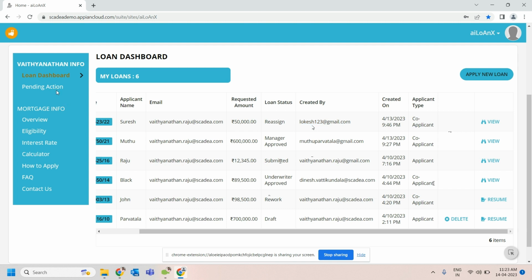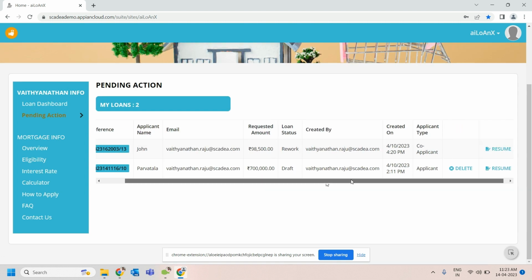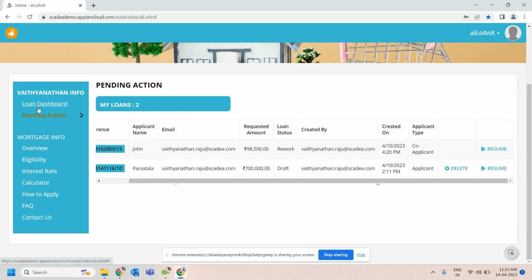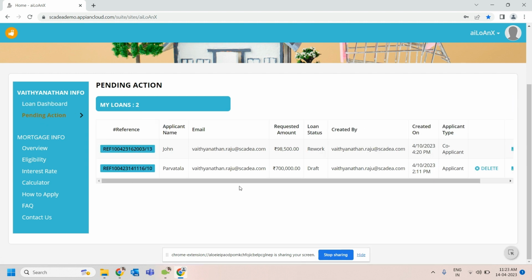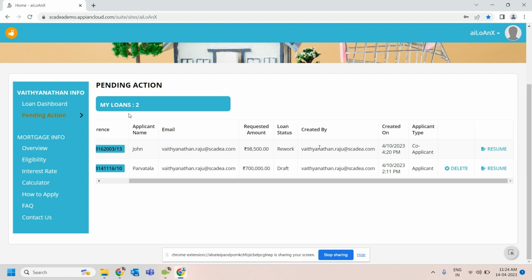Here I can see the pending action, where I can see the loan requests that are waiting for me to take action. The number of loans available here is six, whereas only two requests are waiting for me. One is in draft mode, and another is in rework, rejected by an underwriter and waiting for me. So only these two requests need action from me. All the remaining are requests available for someone else to take action.